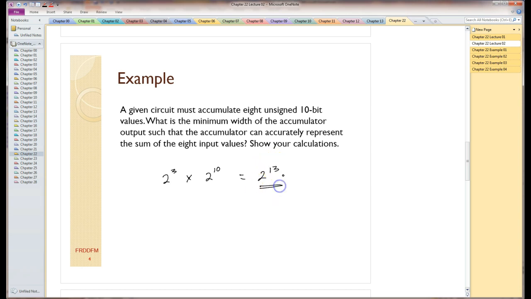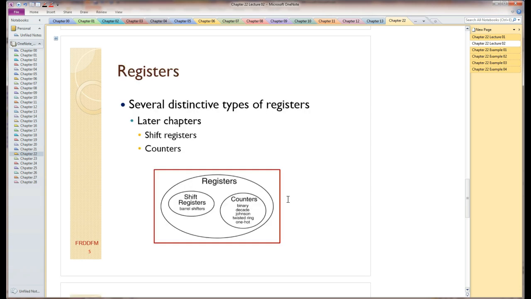So the answer here is the width of, if I'm going to accumulate 8 unsigned 10-bit values, I need that output to be 13 bits wide. This is a calculation typically you're going to have to do with every circuit that uses an accumulator. Typically the problems don't state the width of the accumulator. It's part of the problem where you have to calculate it yourself.